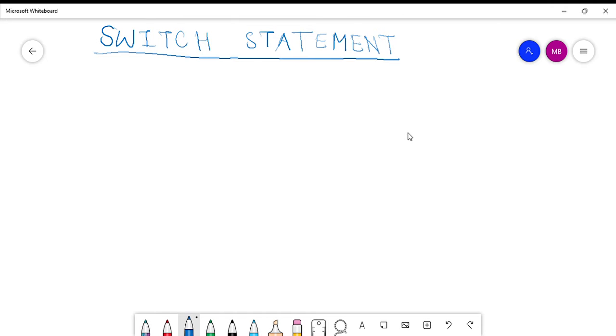Today we will discuss the switch statement. In my previous video I had discussed the if statement and various other forms of if statement, which included the simple if statement, the nested if else statement, the if else statement and the else if ladder. Now another type of decision making statement that we make use of in C programming is the switch statement.